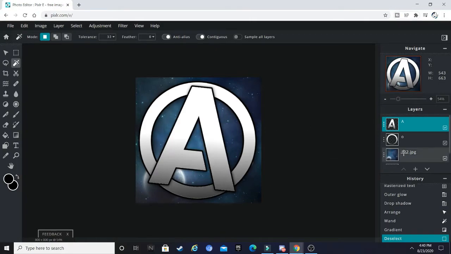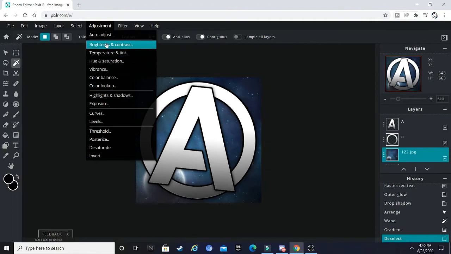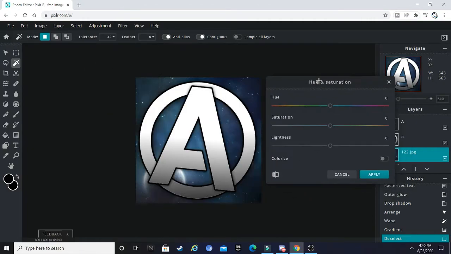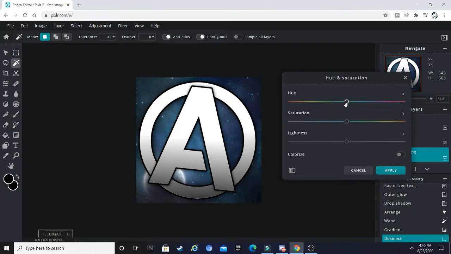Now what you can do is, say you want to change the color of the background. Say you want something like this, but you want a different color. All you want to do is click on your background layer, go to adjustments, and there's a whole bunch you can choose right here. This is of course brightness, contrast. Hue and saturation is probably the best one if you want to change a color. So if you just drag, as you guys can see, it changes the color. So you can go with whatever you want.